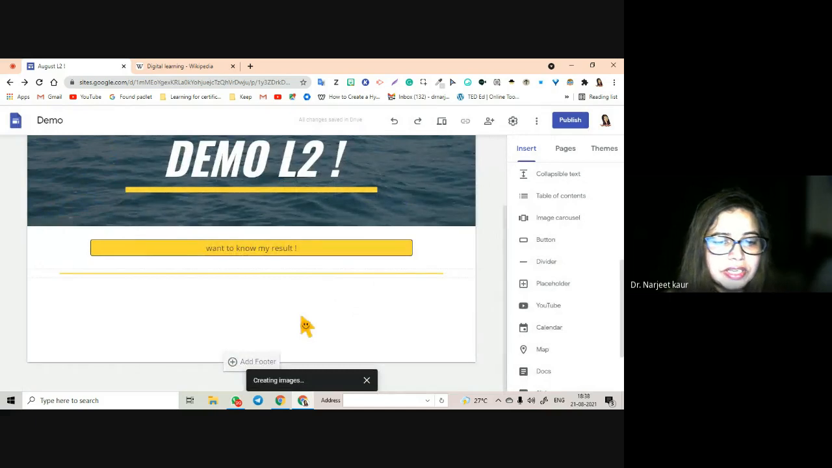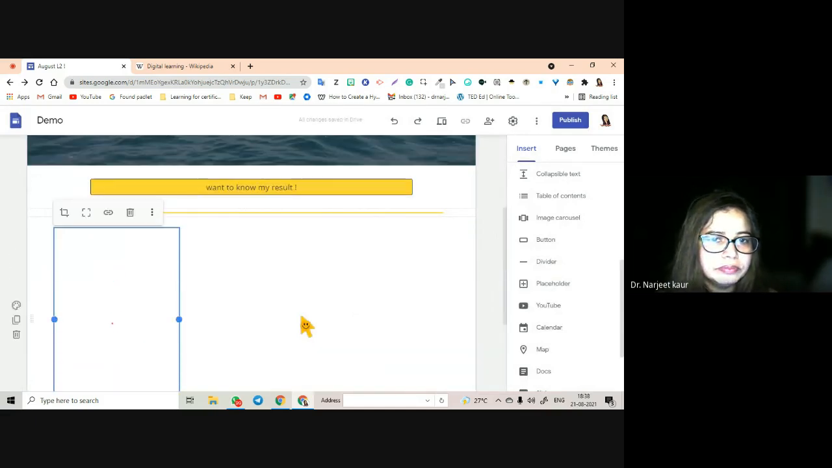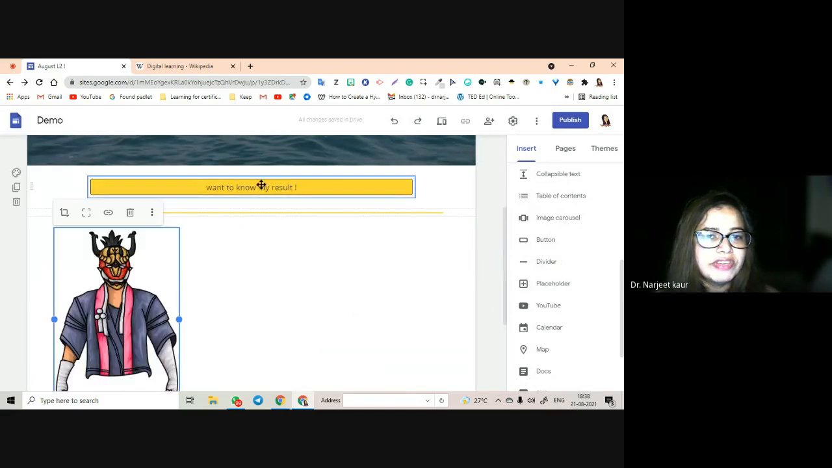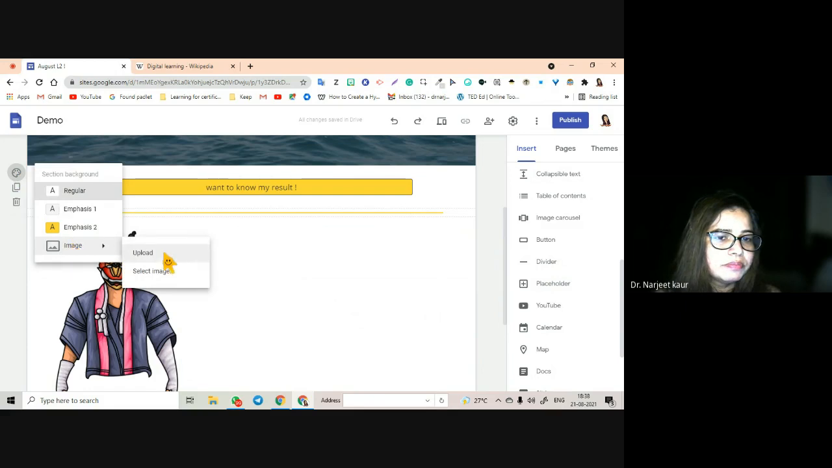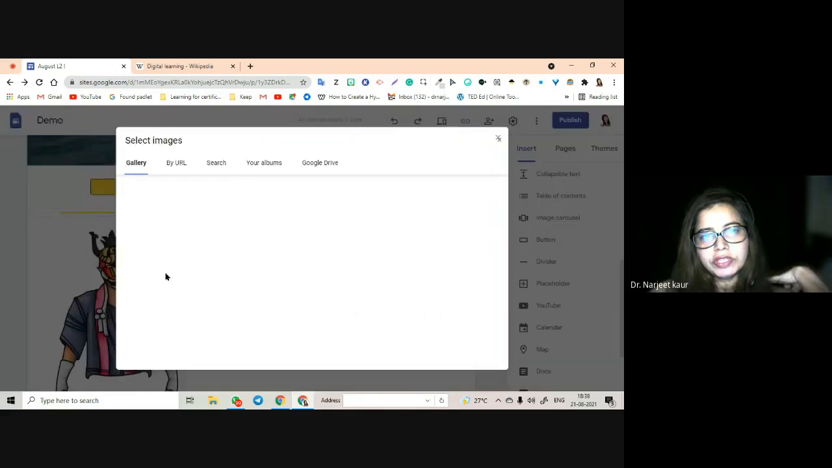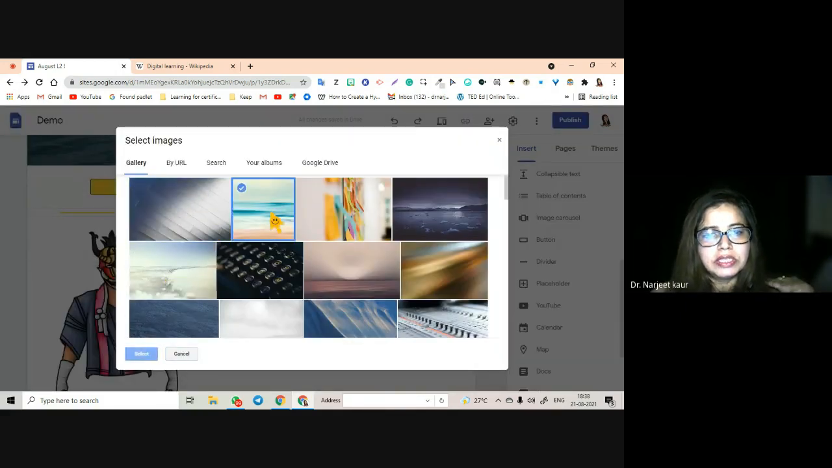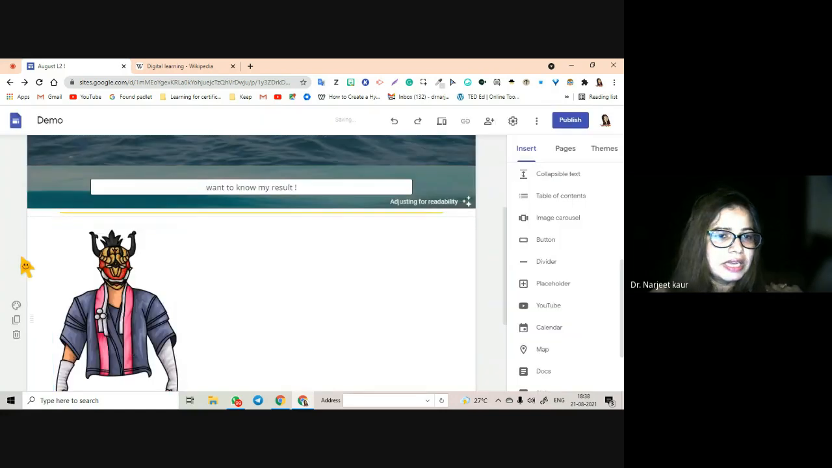It is creating an image here, so somebody knows that this is a different section and this is a different section. See how in the sections the backgrounds are also coming. Here you can select an image as a background for this section. You want to make it this one, you can select it and done. For this also you can make a different background.